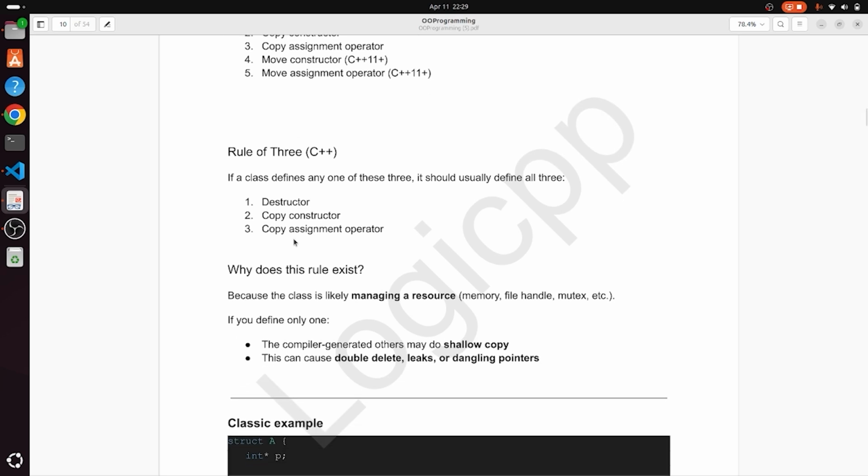So the first is the rule of three. It says that if a class defines any one of these three, then it should usually define all three. So if a class has either a destructor, a copy constructor, or a copy assignment operator, then it should consider defining all these three. What does it mean and why do we need it?